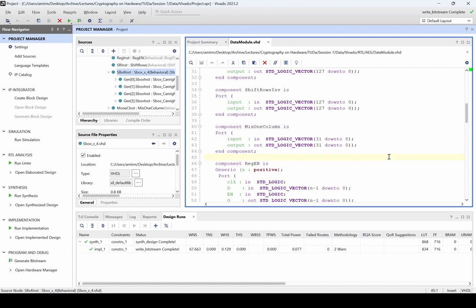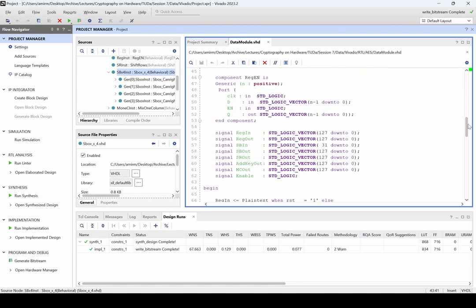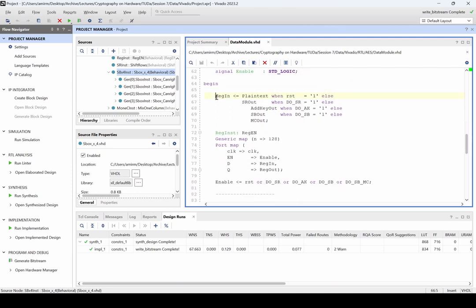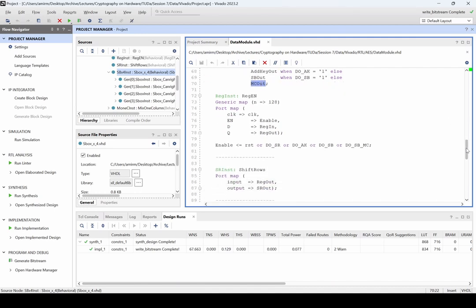And then after instantiating them, the register input is actually provided by the big multiplexer that we have just explained. The plain text is given when the reset is 1, because you need to load the plain text, or the shift rows output, or add round key output, or subbytes output, or the mix column output. And then the enable of the register is also set like this: either when we do the reset, or we want to do the shift rows, or the add round key, or subbytes, or the subbytes and mix column together, then the enable should be 1, meaning that the register should be active.